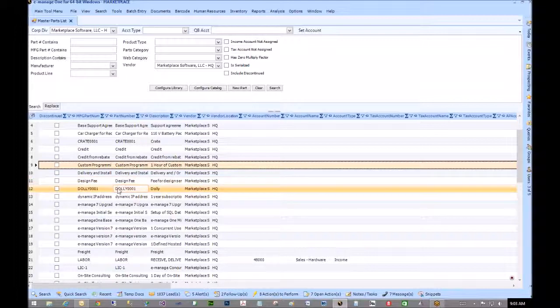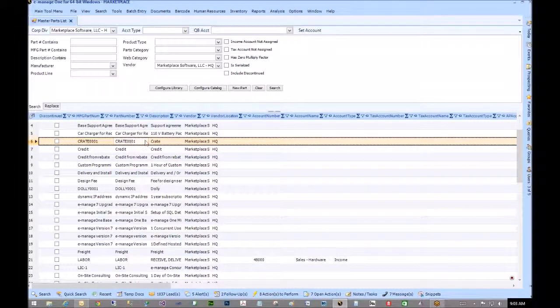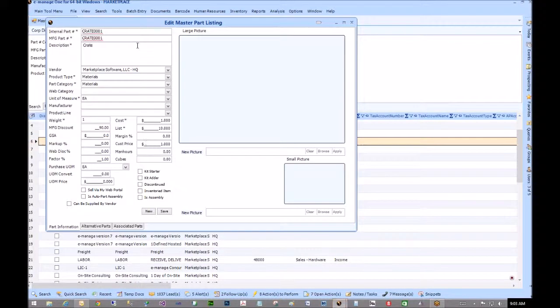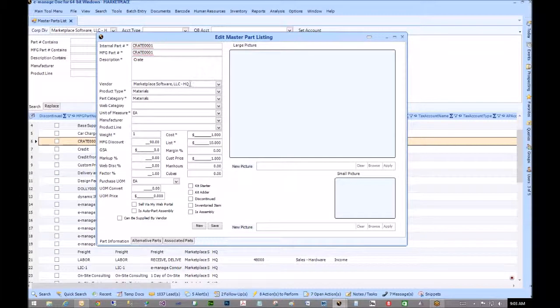I've already set up some complicated ones, like I said, so I'm going to do a really simple part association here and show you how that works. I don't know if you guys work with crates and dollies, but we do have a customer that works with crates and dollies. So I'm going to double click here on the crate. You can see the crate here is $1 with $10. That's the price, $1. And you'll see down here that there are two tabs.